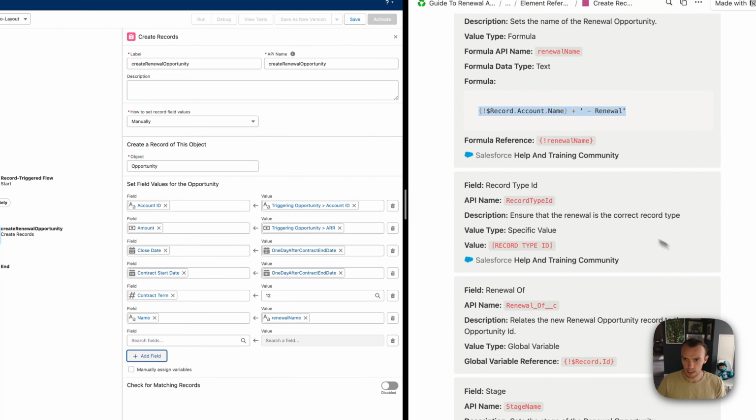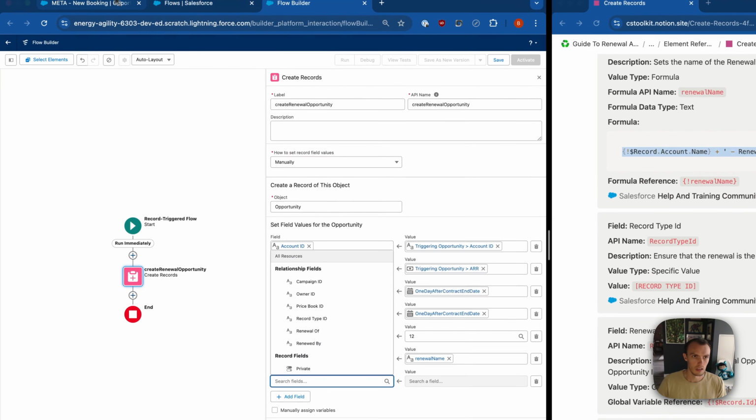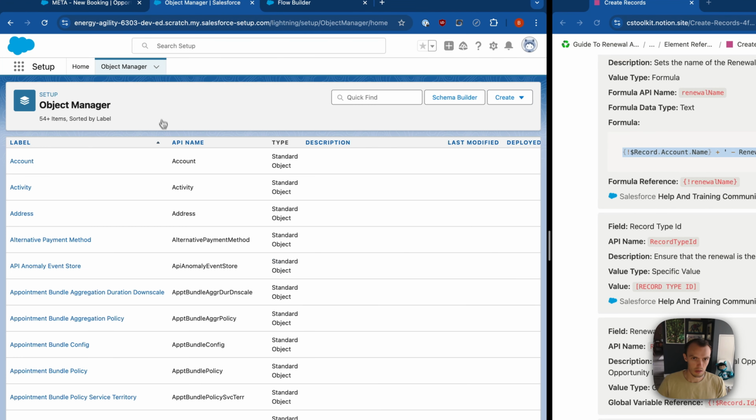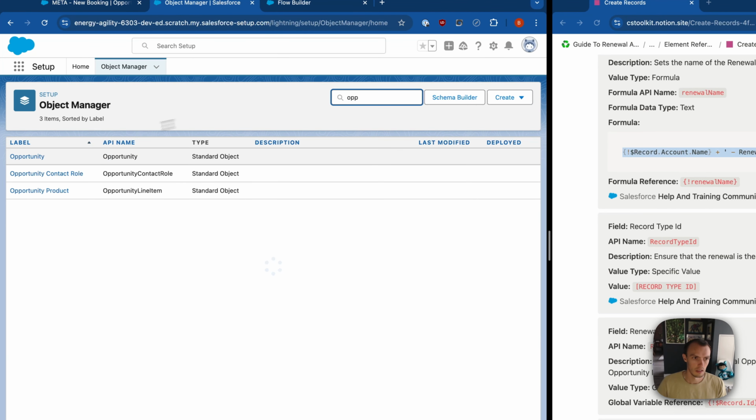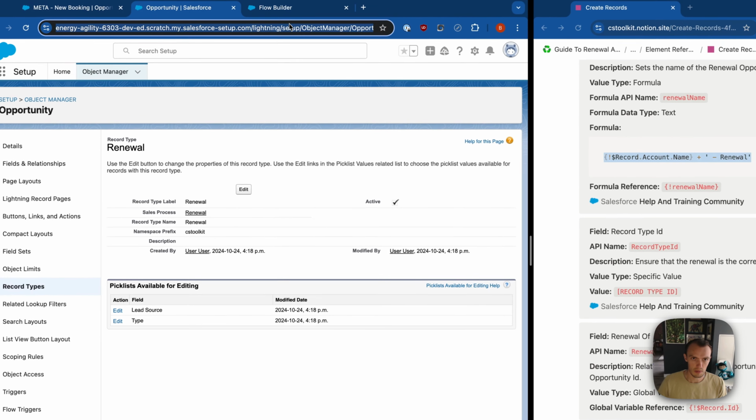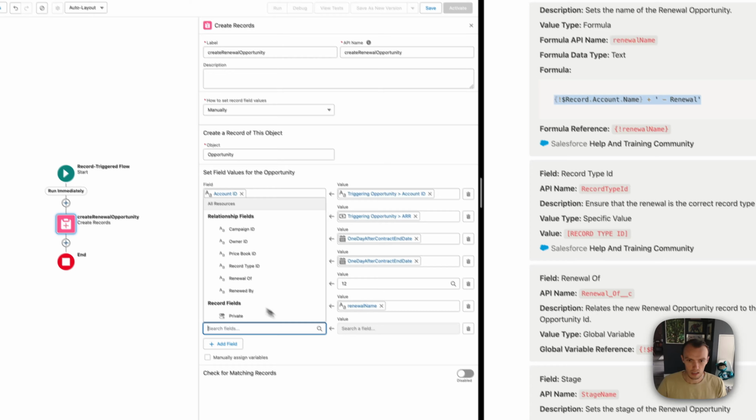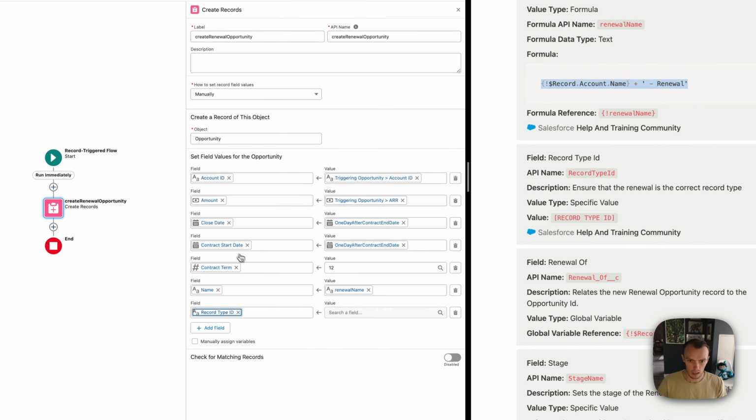Now let's go ahead and add the next one, which is going to be record type ID. So to get record type, you actually have to go to Object Manager. You have to go to the opportunity record type, and you can go to the specific record type and get the hard-coded ID value from the URL. So that's how you get the record type value.